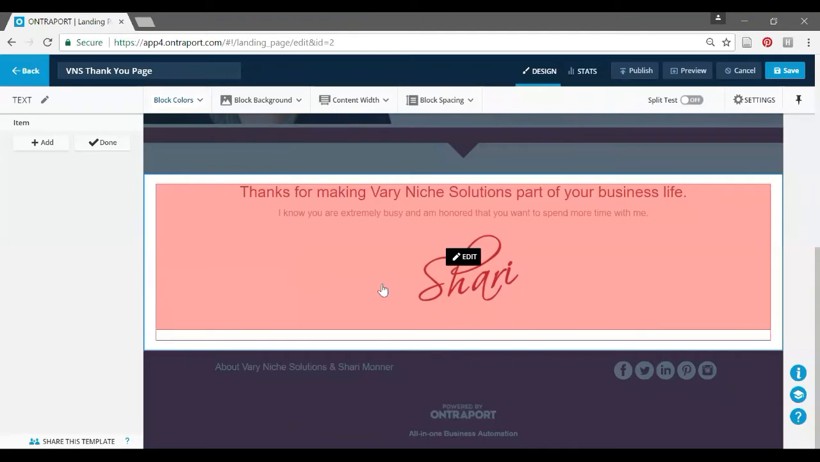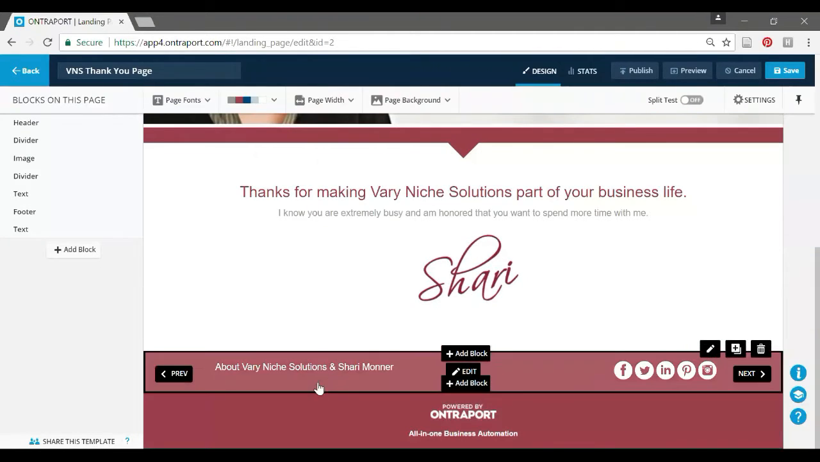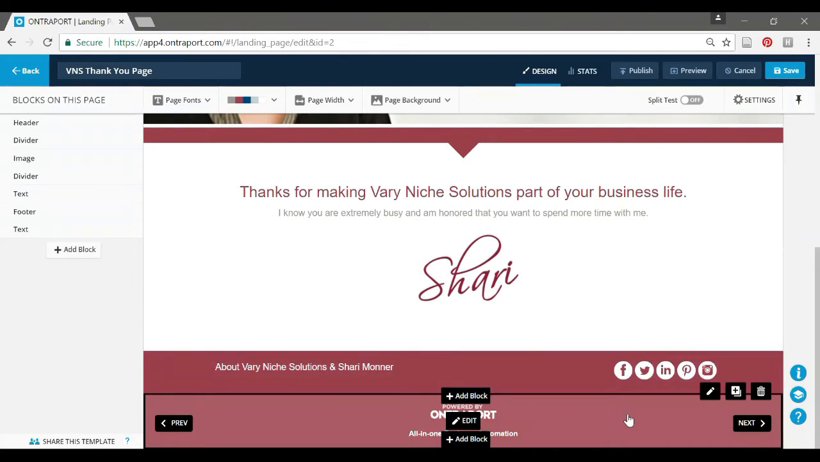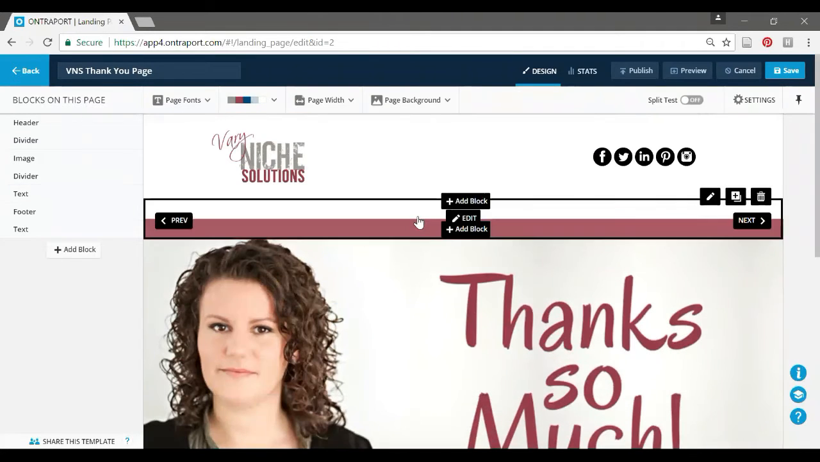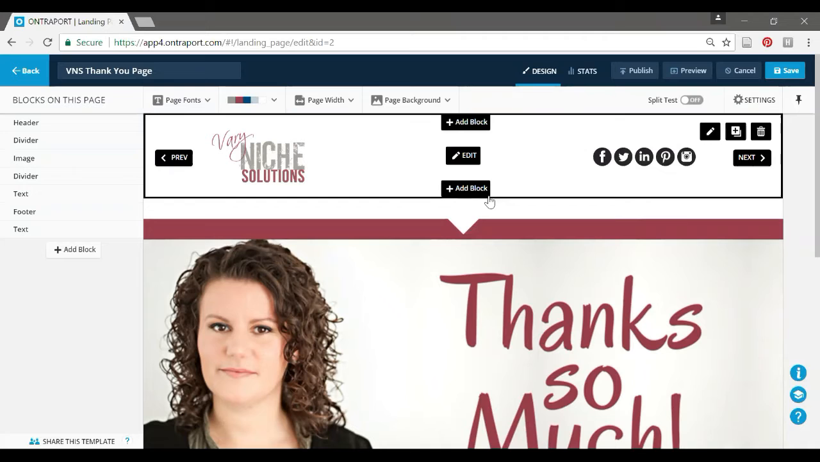So you can go back and forth, and as you can see, I've got the darker block here and have changed up the colors of everything to go with it. So that's my Ontraport color tips for today.